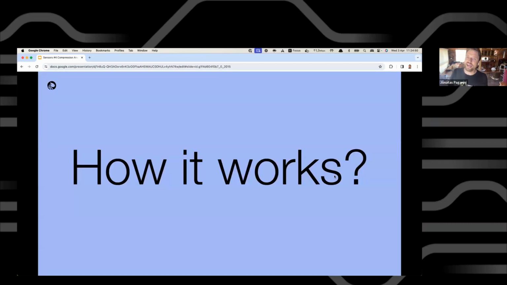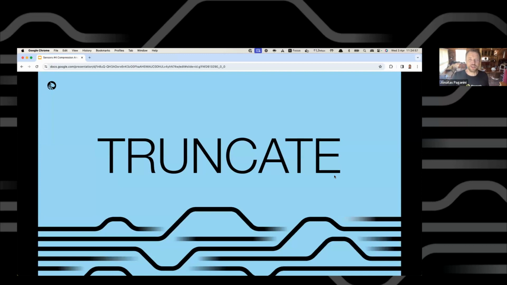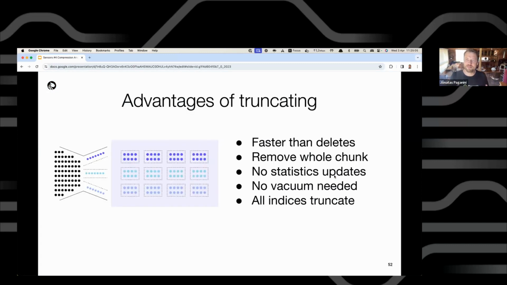How it works and why it works, it's so cool. And it's so fast that you can't believe how fast this system is. So the key thing of this is truncate. If you're not familiar with truncate, truncating is the fastest method ever. When you say delete from table with no where clause, it means that you want to drop the table.